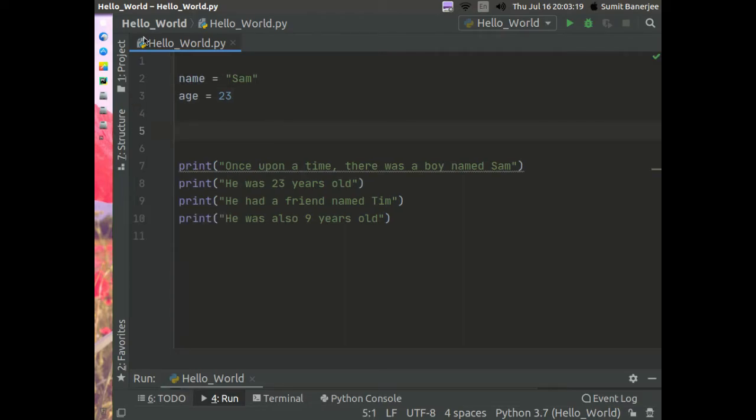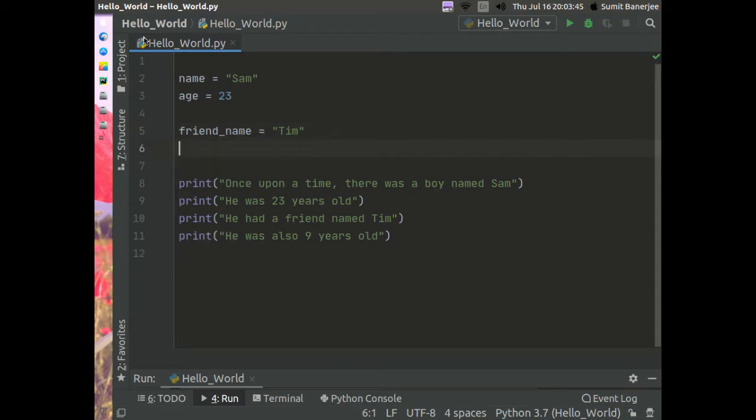Now let me make another variable, friend name. This will store the name of the friend of Sam. So now let me assign this to Tim. So this friend name variable will store the data of Tim. Let me make another variable which stores his friend's age and give it 9. So we have made 4 variables which store respective data.